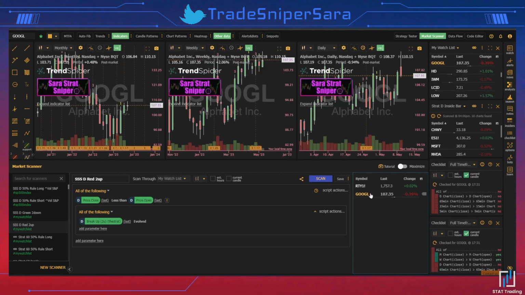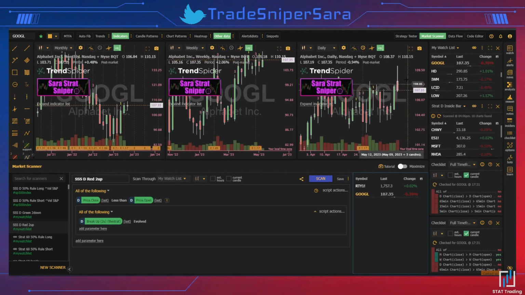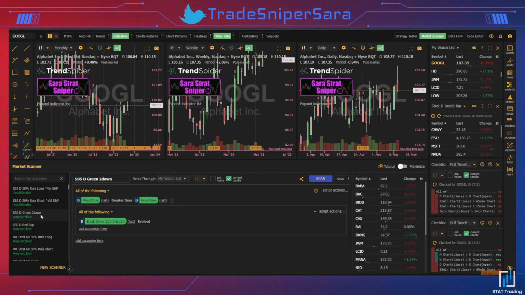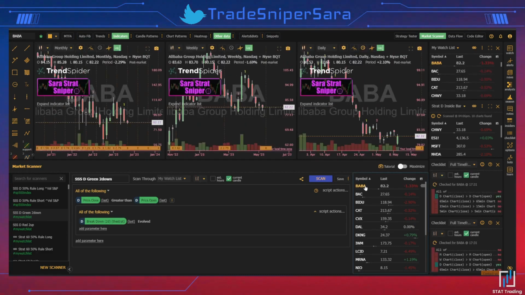So let's see. Google on the day is a red 2 up. So if you only want to play red 2 up, 2 down reversals, this might be a scan that you like. Or if you only play green 2 downs, click on the scan, hit scan, and then it'll show you all the green 2 downs on the day.